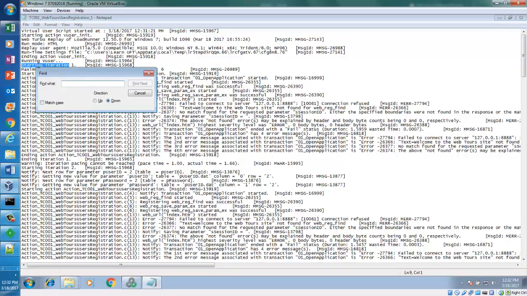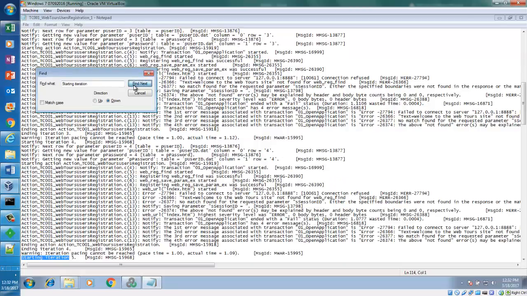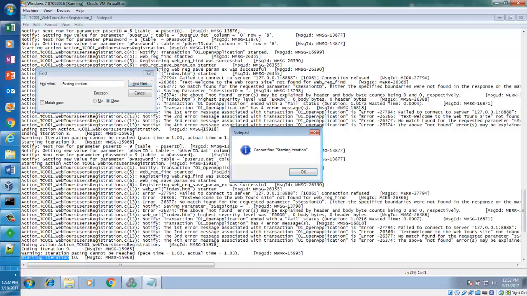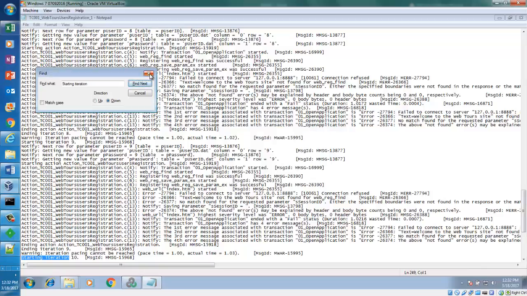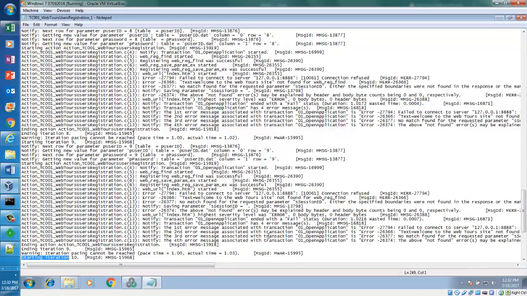If you copy this, can you see every user 2, 3, 4, 5, 6, 7, 8, 9, 10. Every user executed 10 iterations, and in every iteration, can you see they tried to open the application and it ended with fail? They tried to open the application, but they were not able to. It was able to work with only one transaction. Where is the transaction? 01 open application.